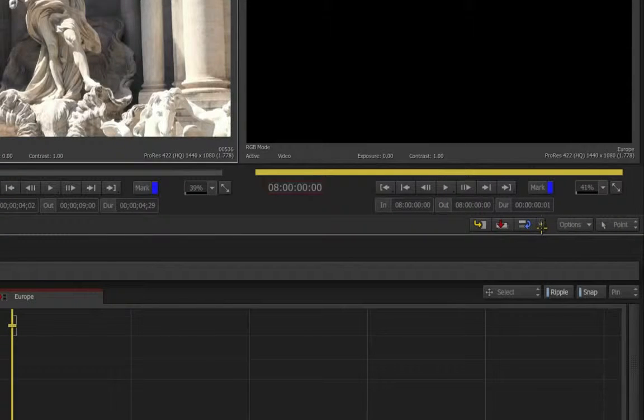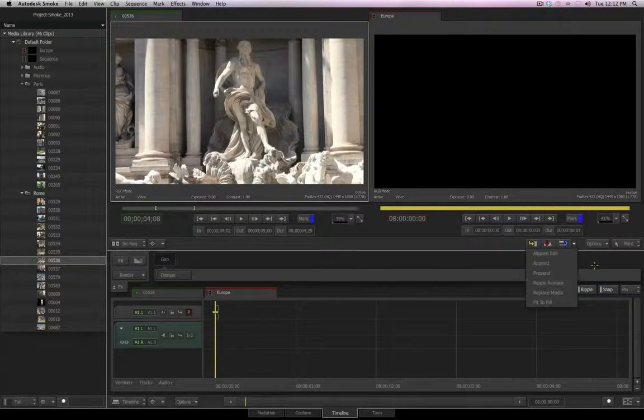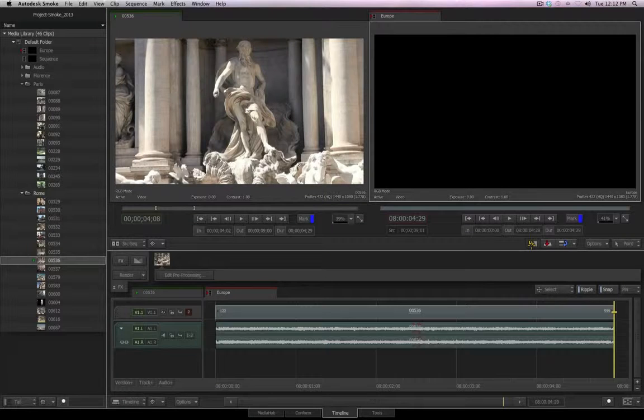But there's also a little arrow just to the right of that. If you click this, you'll see you receive several other options such as align edit, append, prepend, ripple replace, replace media, and fit to fill. These can be accessed from this flyout. I'll choose insert by clicking on the yellow button, and now you'll see the media with the designated in and out marks have been inserted into my timeline.